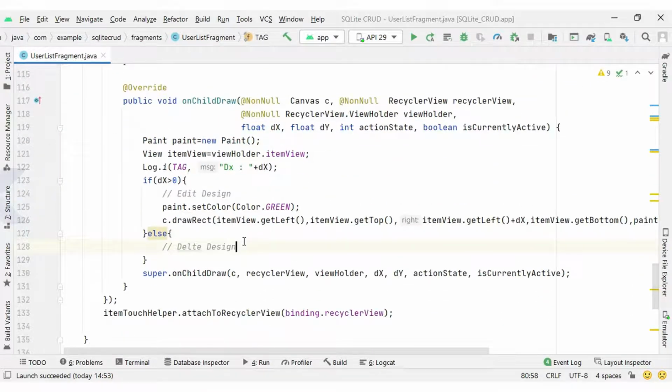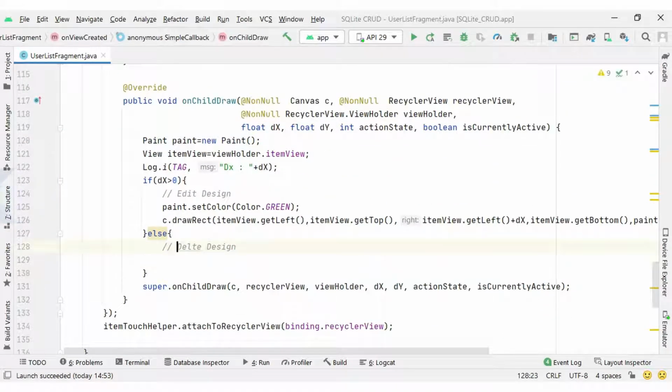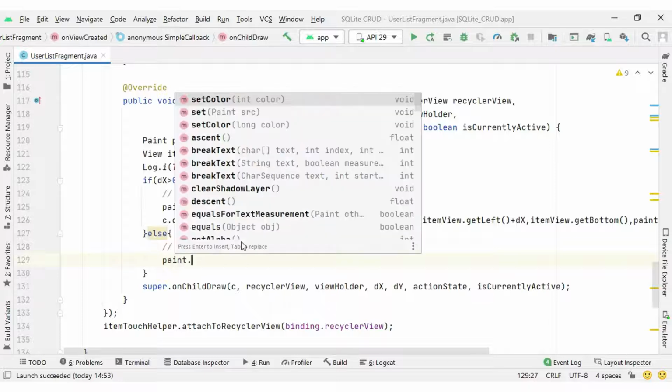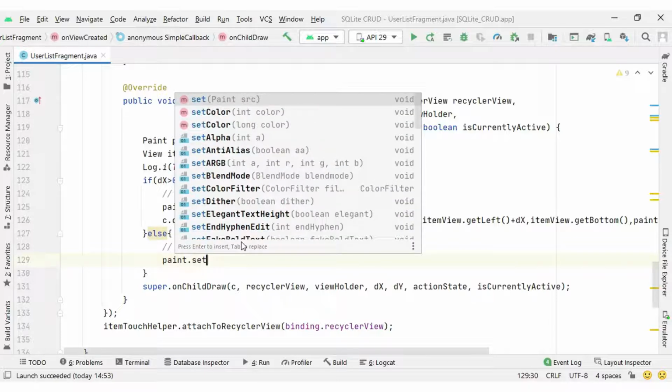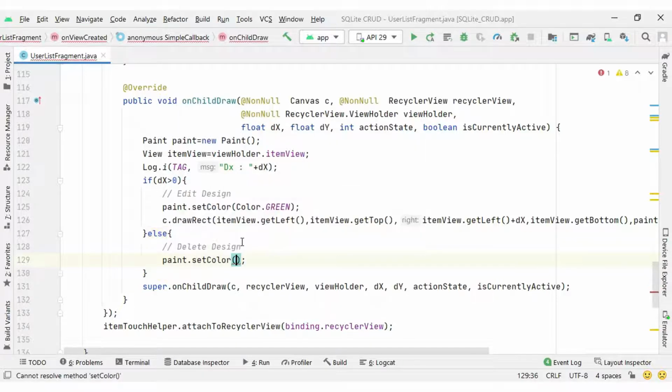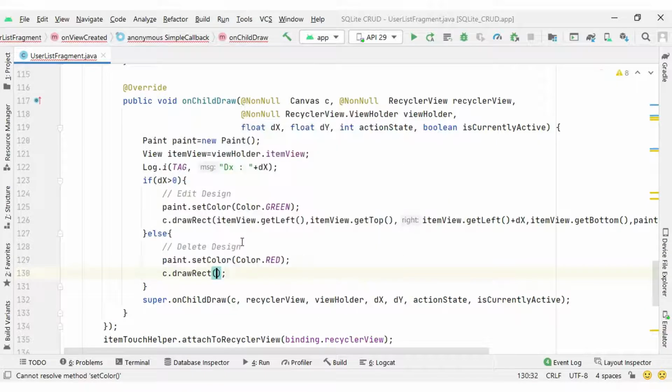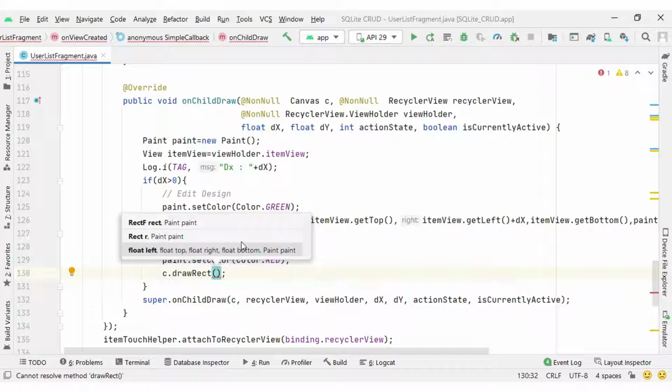Okay, and next inside the else part. When we swipe to the right side it increases; when we swipe to the left side, the dx value will decrease, it will be in minus. So accordingly I want to display a red color rectangle, so I will set the color red here. And c.drawRect, again with 5 parameters, here I am going to draw the rectangle.